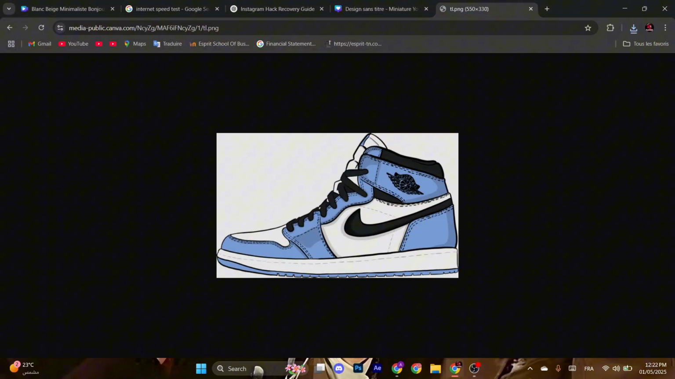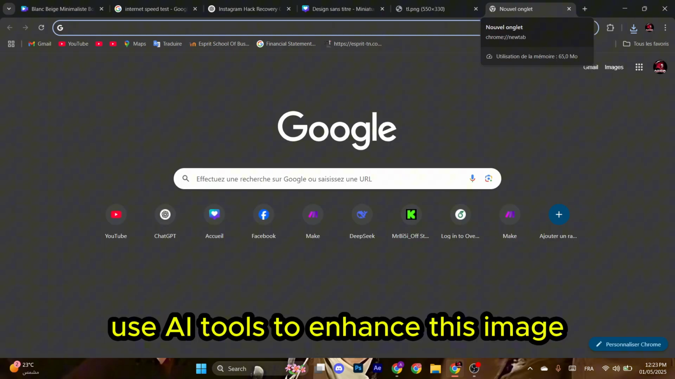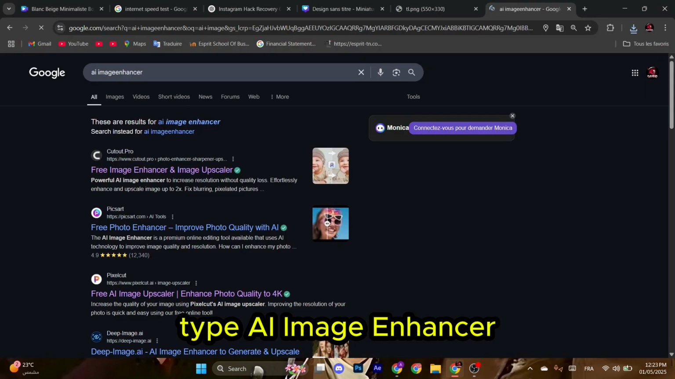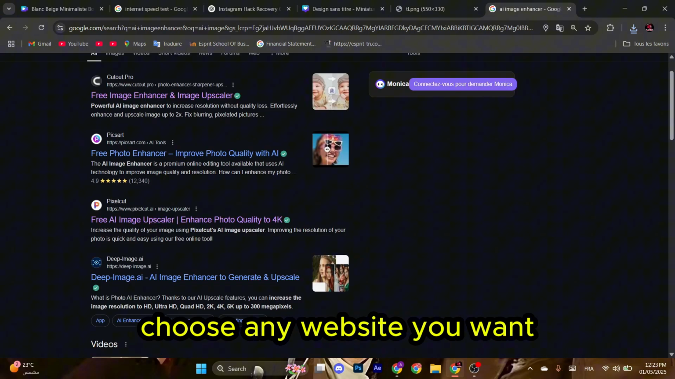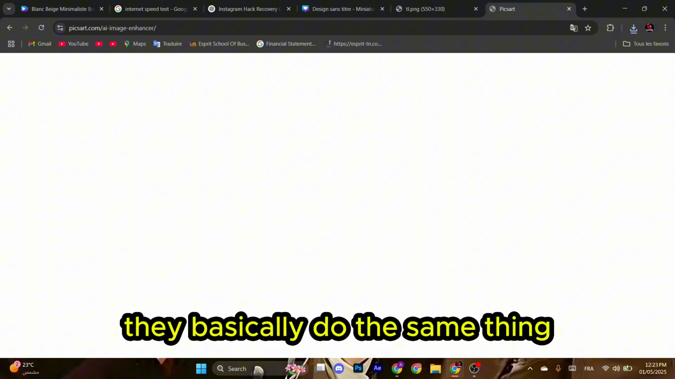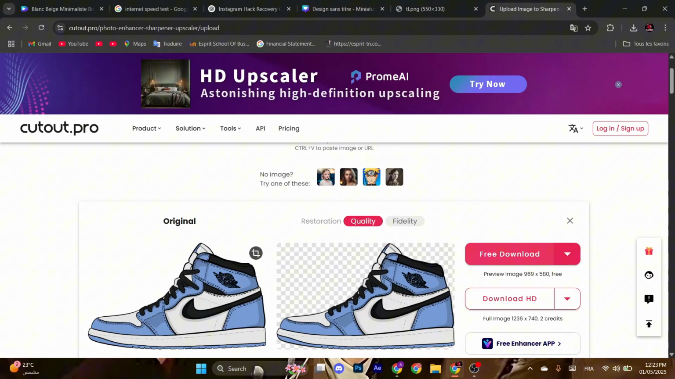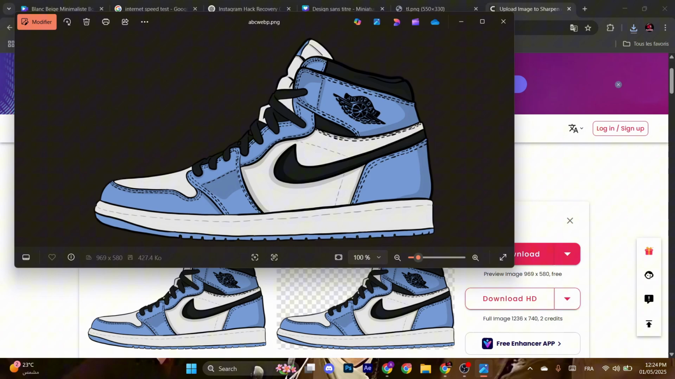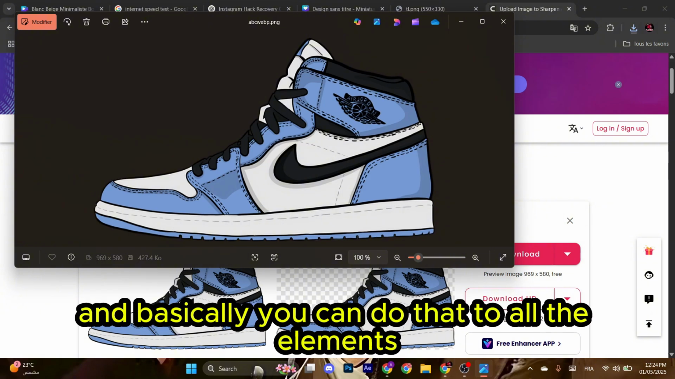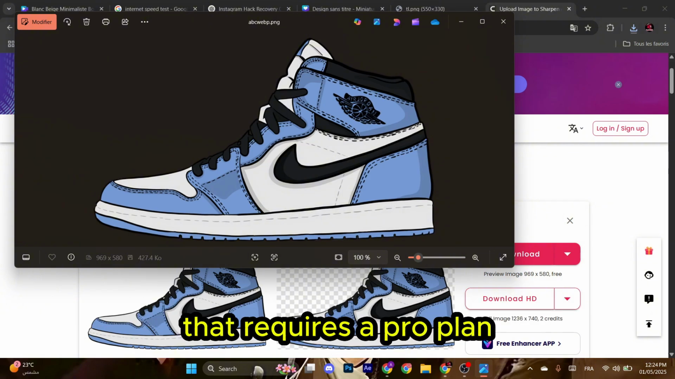So after that there is this optional step. You can enhance the quality of the image. You can go to Chrome, use AI tools to enhance this image, type AI image enhancer, choose any website you want. They basically do the same thing. Click upload image and then you upload the image you downloaded and then click free download. As you can see, we have a higher quality image without watermark, and basically you can do that to all the elements that require a pro plan.